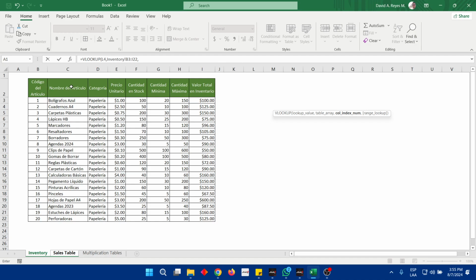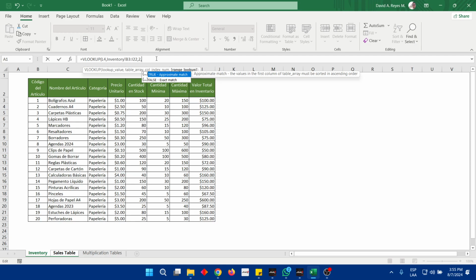1, 2. Why? Because código del artículo is the first column in my table, not in Excel, in my table. And the nombre de artículo is the second column on my table. So I'm going to press number 2, column.